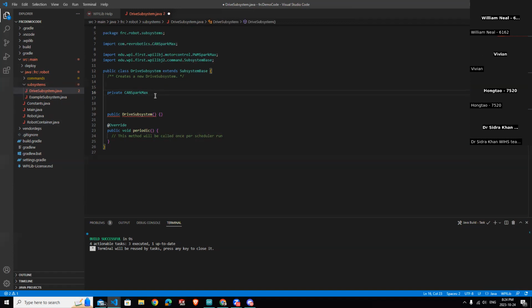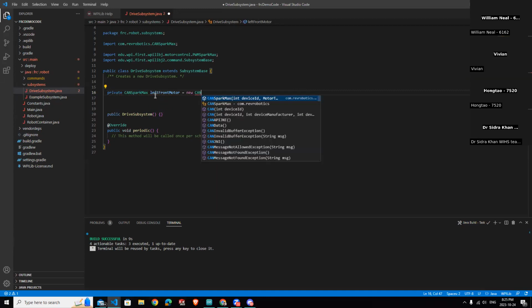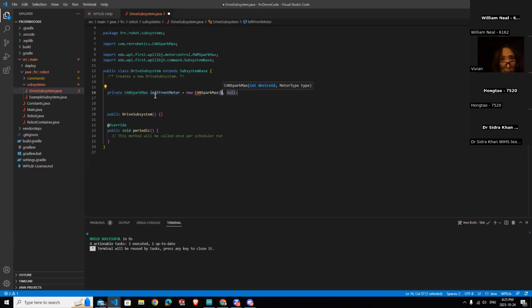After writing this, you're able to write the name of your first motor, and my first motor will be the left front motor. And then I'm able to create a new motor. You'll see that it asks for 2 parameters. It asks for the ID number, and it asks for the type of motor. The first one is just asking what CAN ID your motor is on. This will depend on how it's wired and what you configure it to. But assuming that it's just 0, I'll just let that be as default.